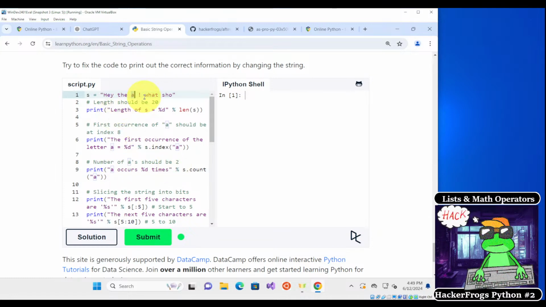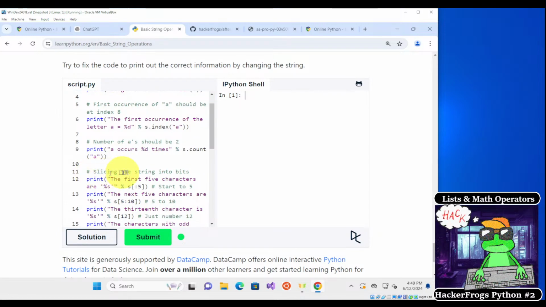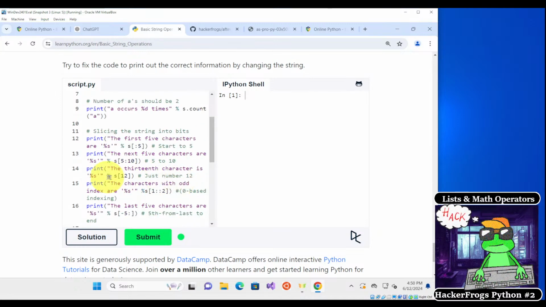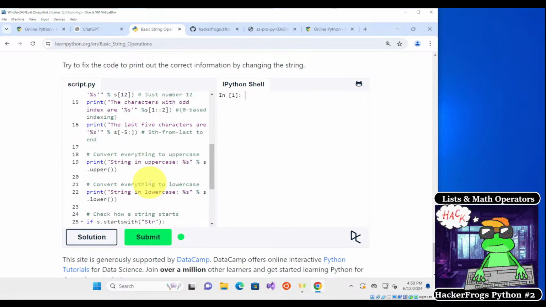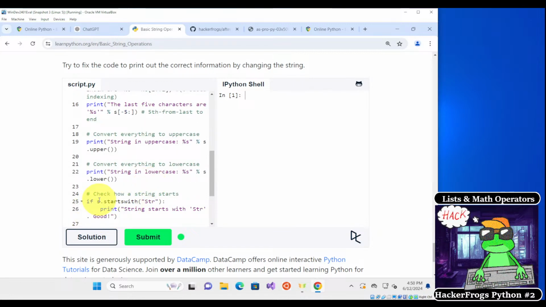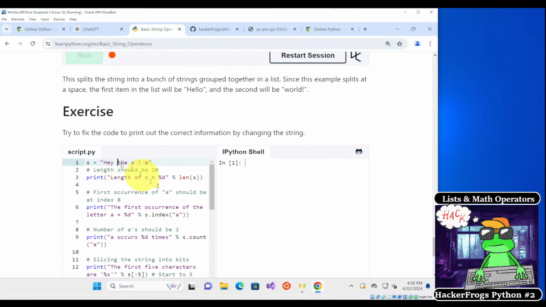Okay. So let's do this. And it says slice the string into bits. Okay, so the first 5 characters are start to 5, 5 to 10, and then convert everything to upper and convert everything to lower, and then check how the string starts. Okay, if the string starts with str, that means the string has to start with the letters str. Okay, so let's modify this.